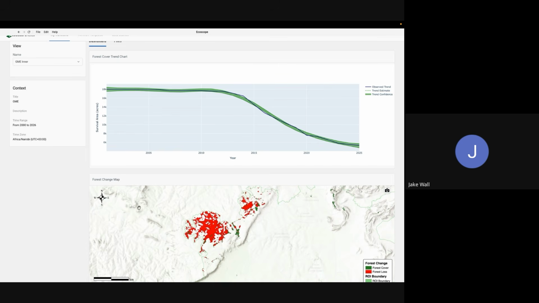Awesome. So thank you so much, Deven. And this has been a really amazing contribution to the Ecoscope task library, that trend fitting. Amazing work. Thank you. Does anyone have any questions for Deven or others?